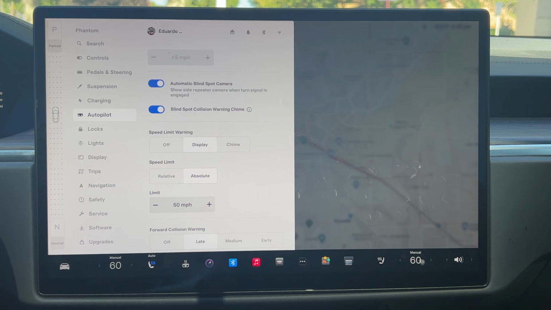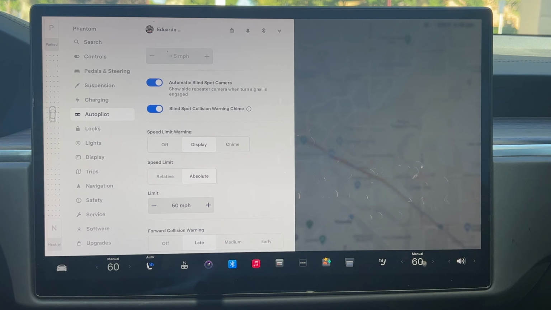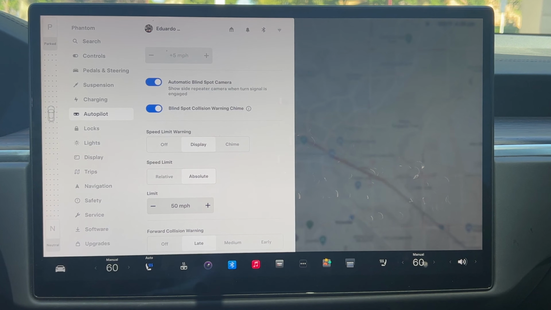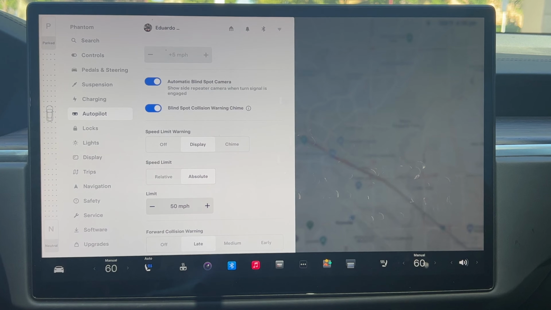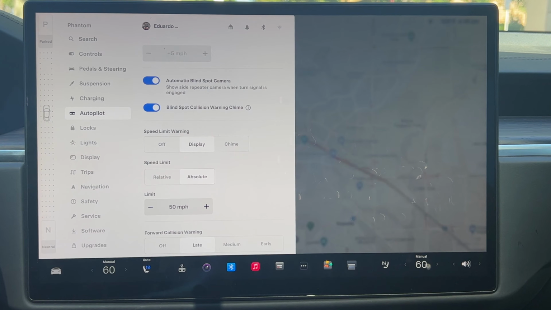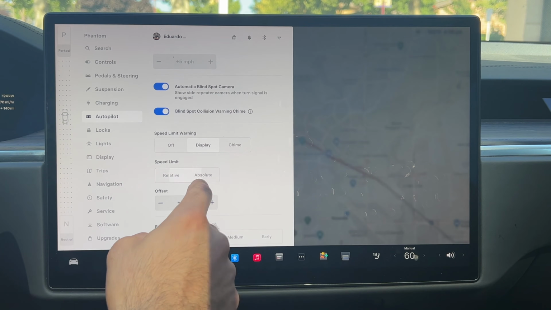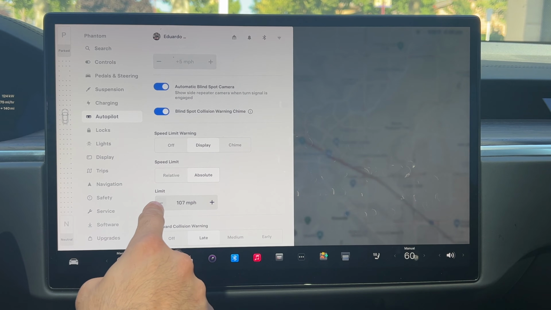Now for absolute, let's say you set your absolute setting limit to 40. No matter whether the speed limit is 25 or 55, you'll get a warning at 40. A bit confusing, but that's the best summary I could think of. And then, of course, you could adjust the speed limit warning right here.